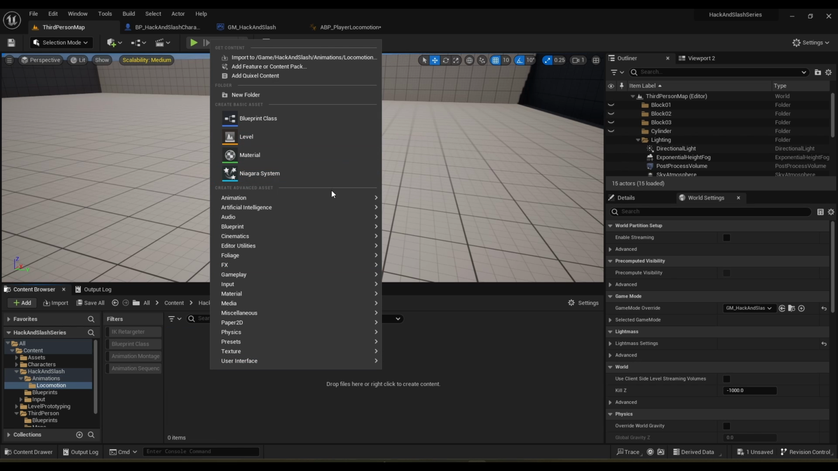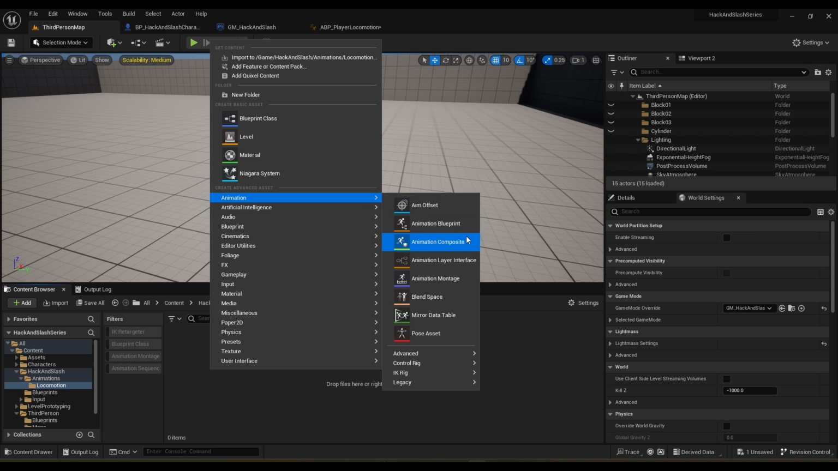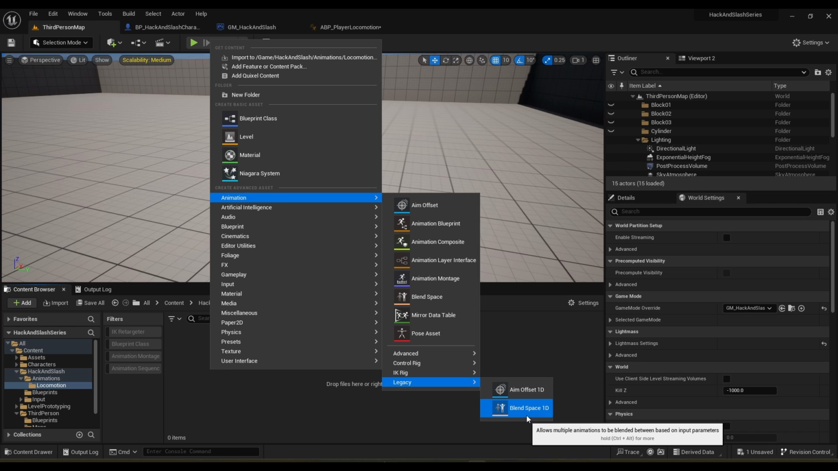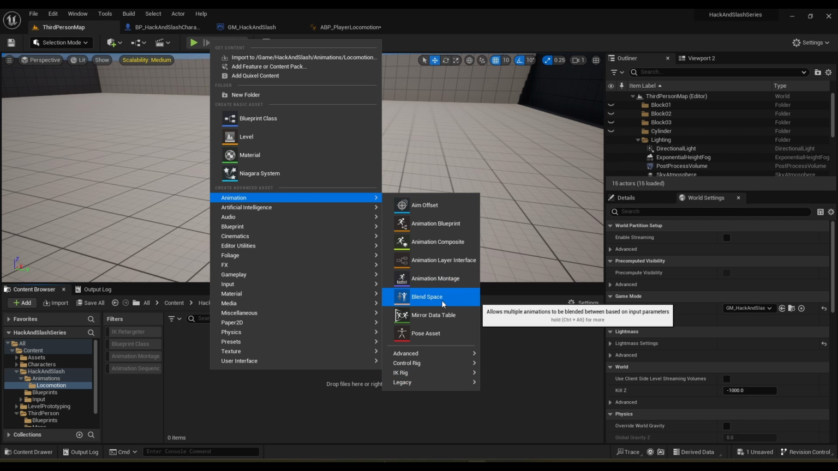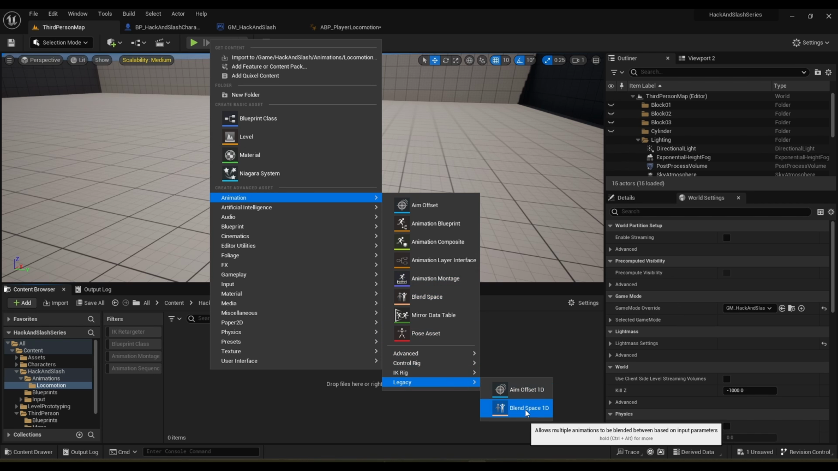And inside here, we're gonna make our blend space in animation. Go to blend space or legacy, blend space 1D. We only need one direction, as we just need it to change the animation based on speeds. But if you have direction as well, you'll use the regular blend space. But we only need a blend space 1D here.